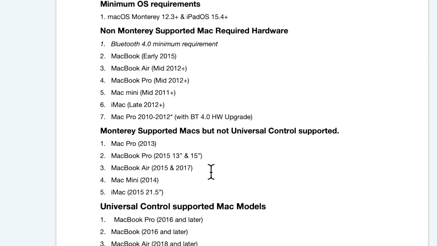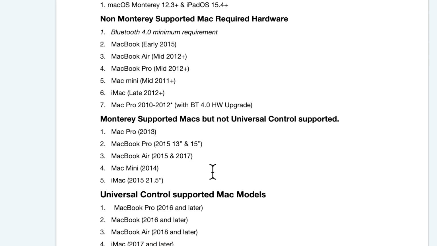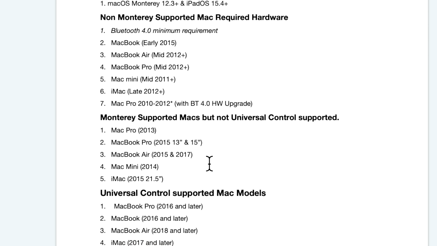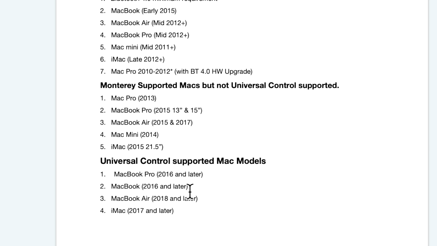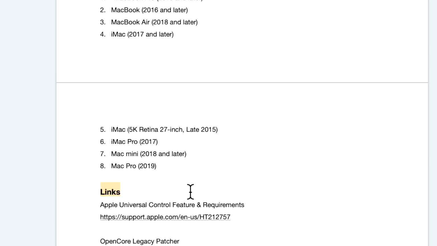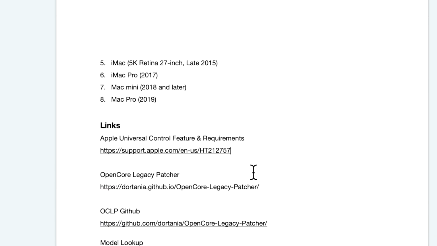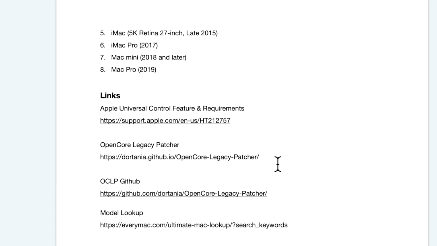Now let's talk about Macs that can install macOS Monterey, but universal control is not supported. Mac Pro 2015, MacBook Pro 2015 13 and 15 inch, MacBook Air 2015 and 2017, Mac Mini 2014, and iMac 2015 21.5. All those can install Monterey, but universal control is not supported. Now here's the list of universal control Macs that are supported here, and I've got some links down here that you can go to. These are Apple's universal control requirements and the OpenCore Legacy Patcher GitHub.